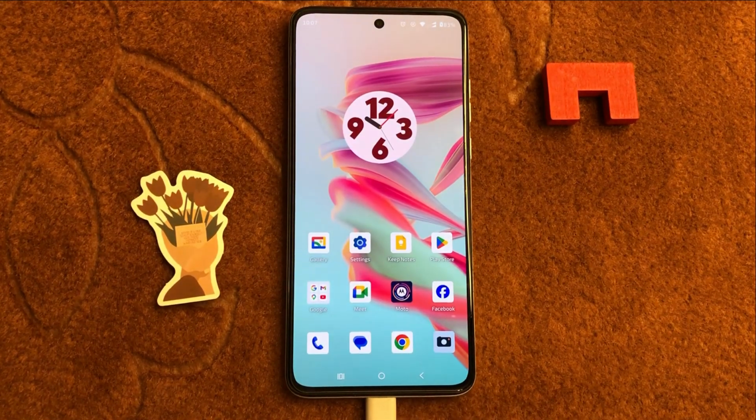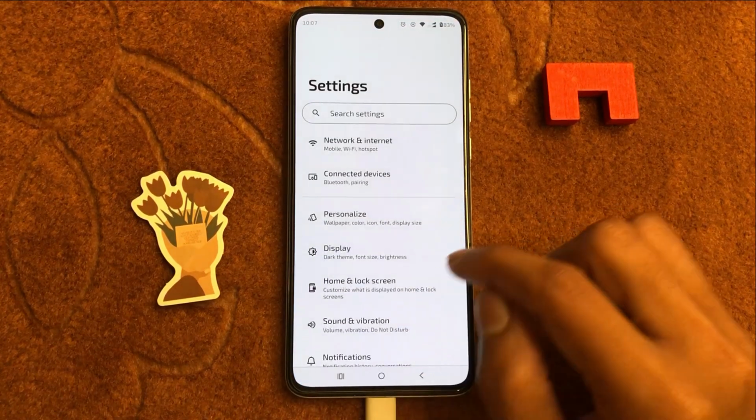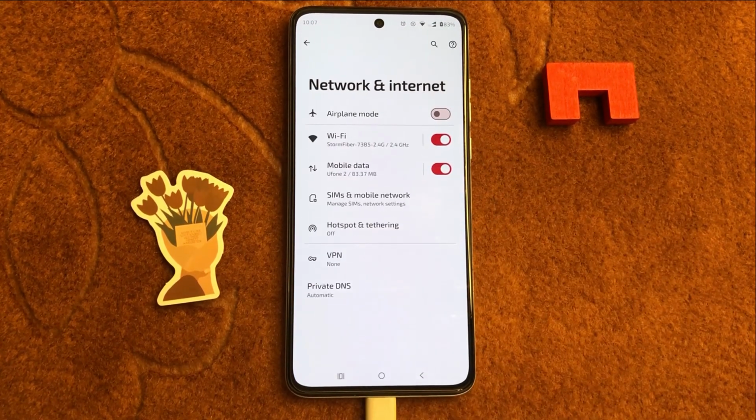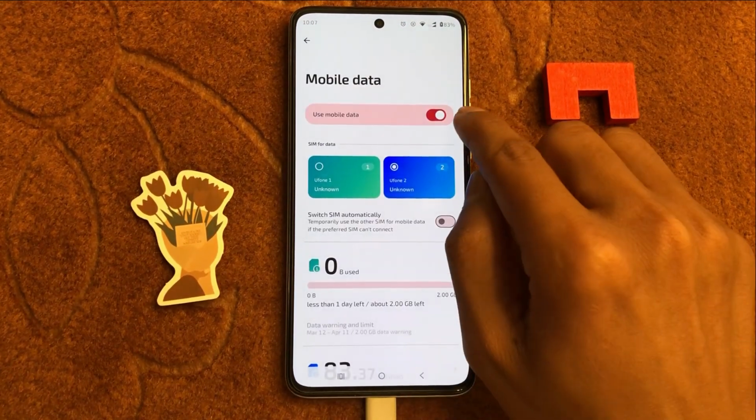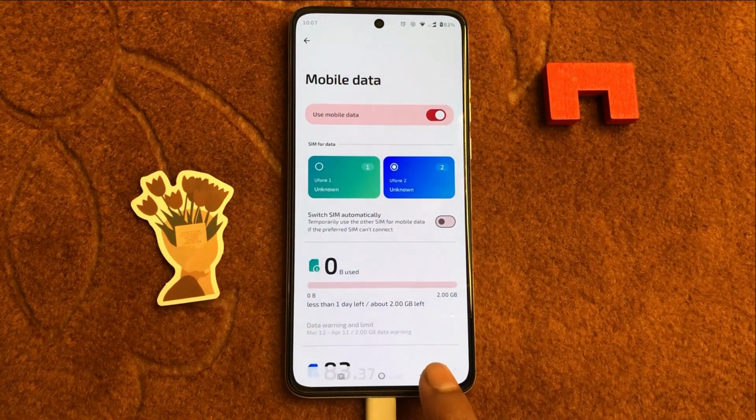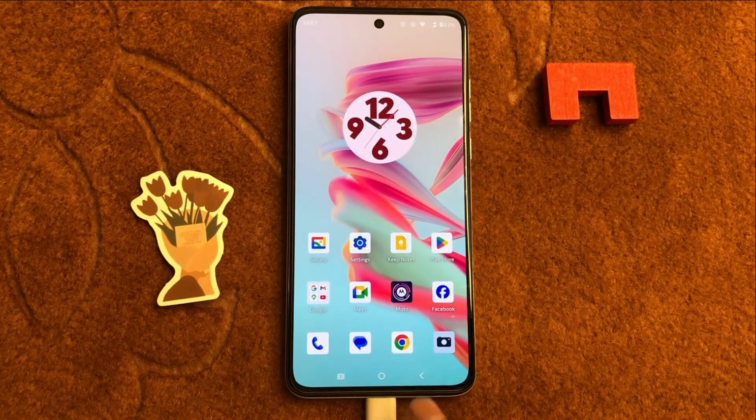After that, turn on mobile data. Open Settings, scroll down, again click on Network & internet, click on mobile data and turn on this button. After turning on this button, turn on mobile data from your phone. Now go back. After that, restart device.